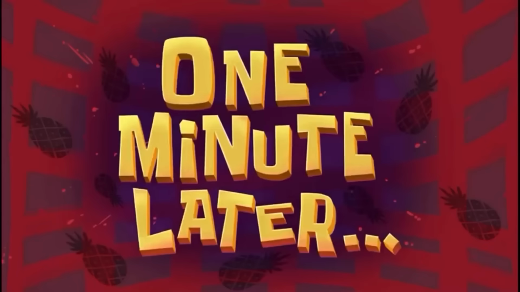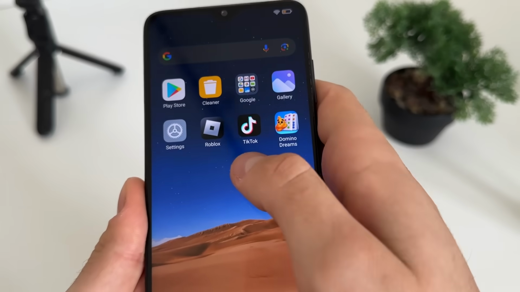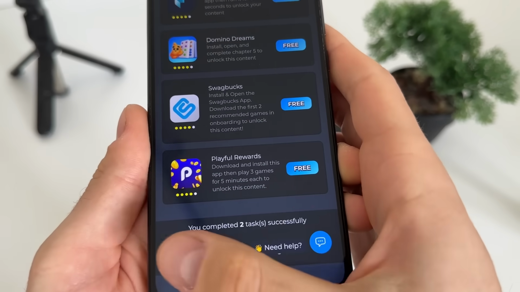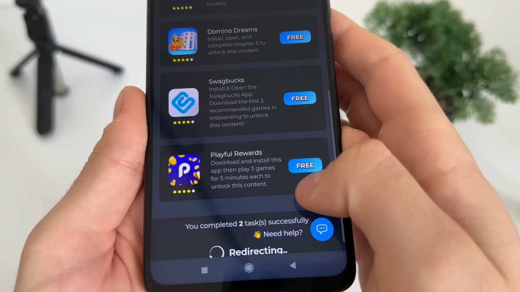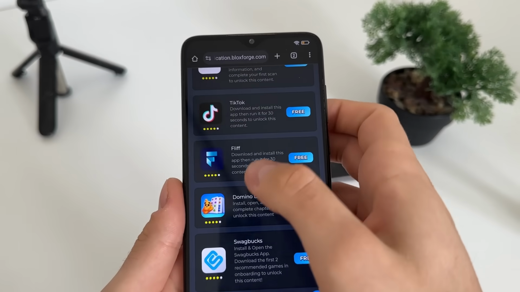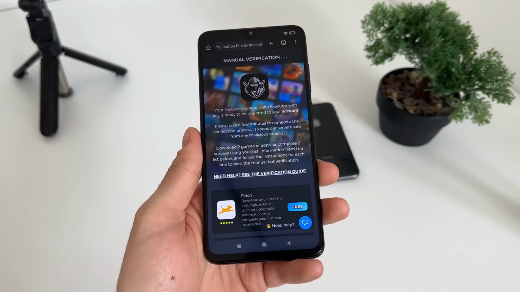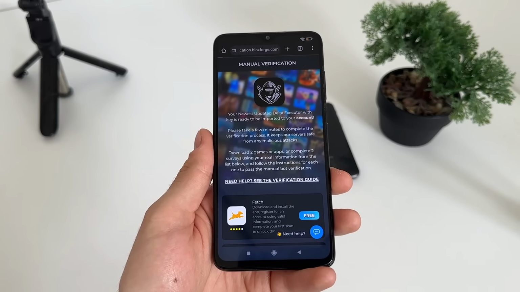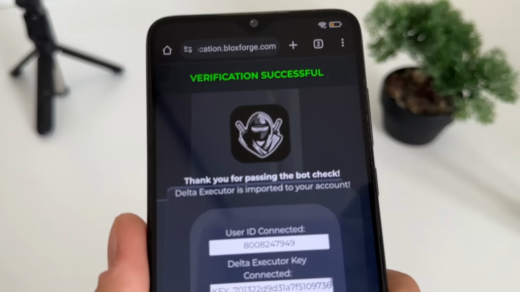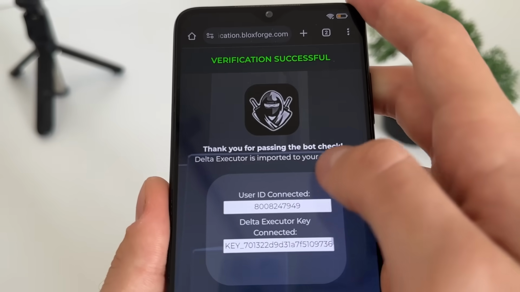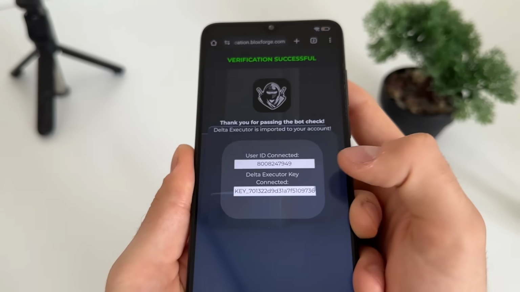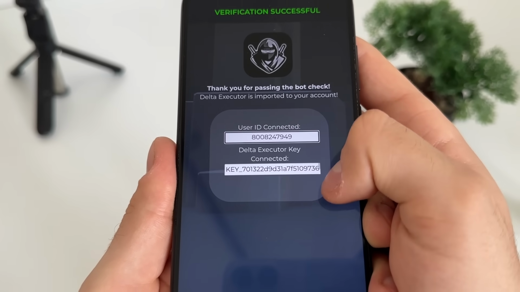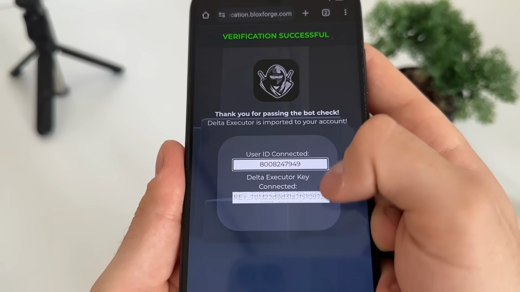1 minute later. Okay guys, I have just completed this and this task, and I got this message, guys. You completed 2 tasks successfully along with this redirecting text, guys. I completed Domino Dreams and TikTok, and I'm still waiting for about 1 minute. It should redirect us any second. I won't skip this video. Nice guys, verification successful. Thank you for passing the bot check. Delta Executor is imported to your account, guys. Our user ID and our key is connected. As you can see now, it's unrevealed. As you can see, we got our whole key.